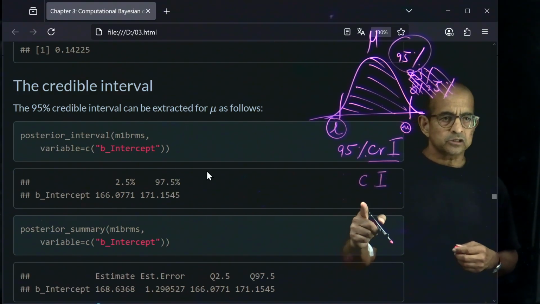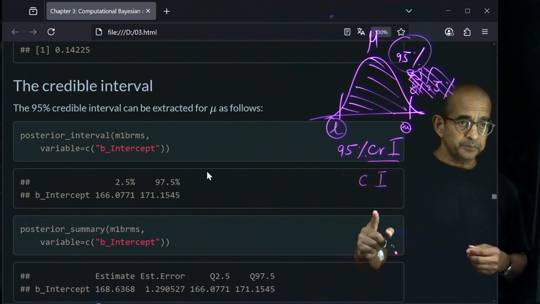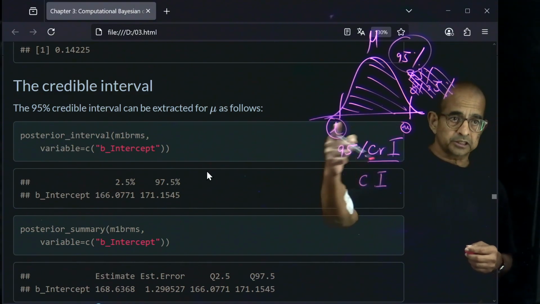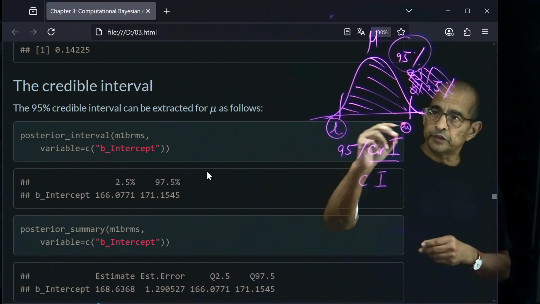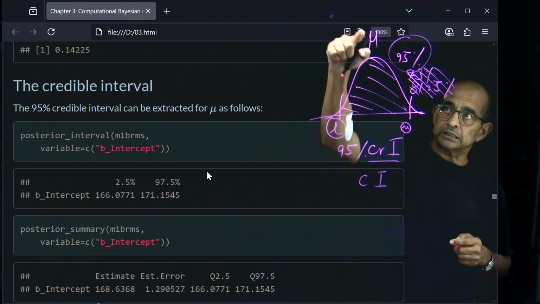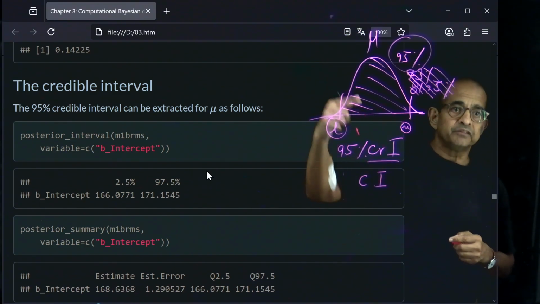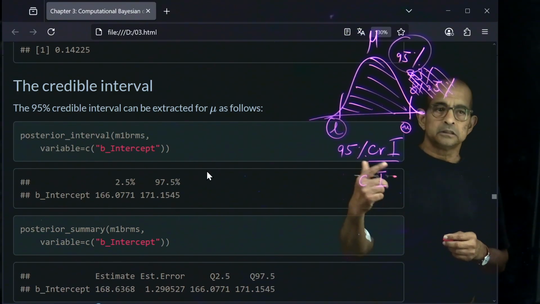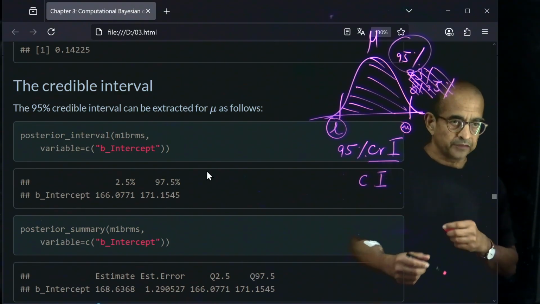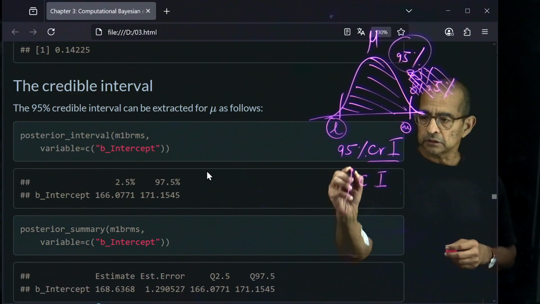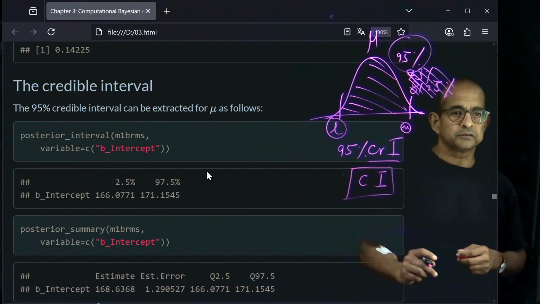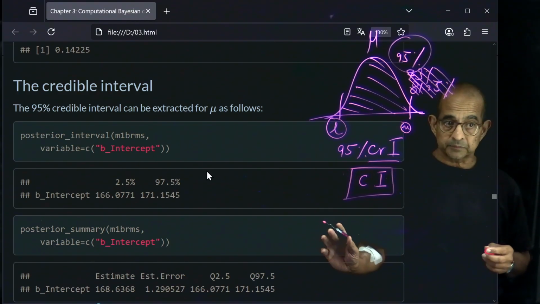So the frequentist confidence interval is very different in meaning than this interval. So the credible interval is actually telling you the range over which you can be 95% sure that the parameter mu lies, given the data and the model that you have, right? So the confidence interval in the frequentist paradigm is something different, right?